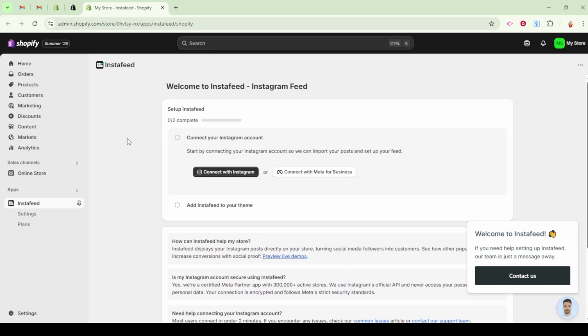Now, for those who are looking for a bit more control over customization, let's discuss the manual embedding method, which requires some coding. Start by using a third-party tool like Tag Embed to generate the embed code for your Instagram feed. This tool will guide you through creating the code that showcases your desired Instagram posts.